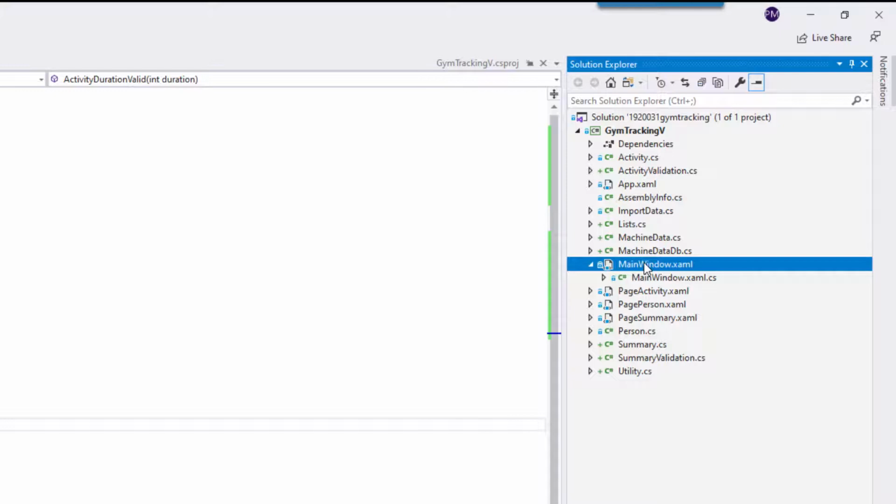And ours starts up with page person because we have to enter the data for the name, the age, and the weight of the person who's doing the exercise. Then what we're doing is, once we've got the person data, we'll open up the page activity, and we'll record how they used the different machines, and then we'll show a summary once the session is completed, fitting the rules that we've set up, for the length of the activities and the number of activities in a session. So that's what we've done.